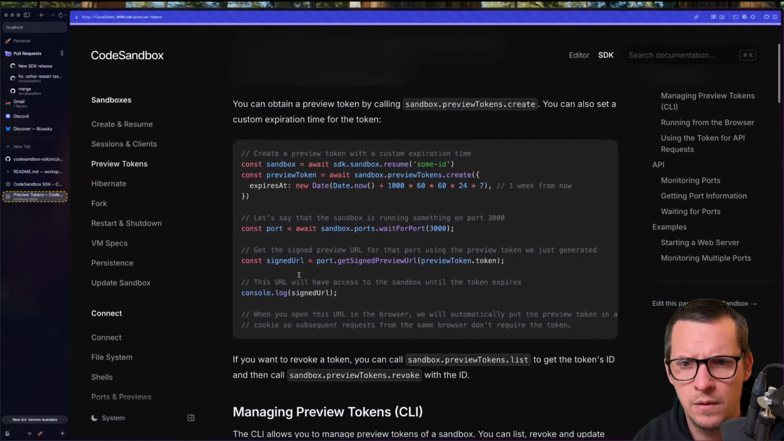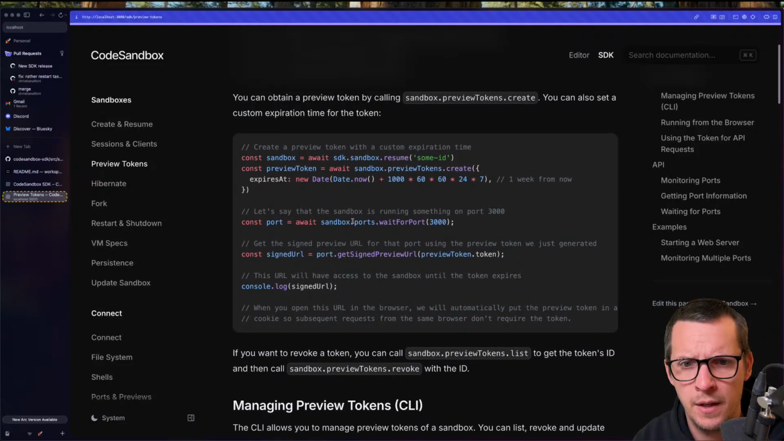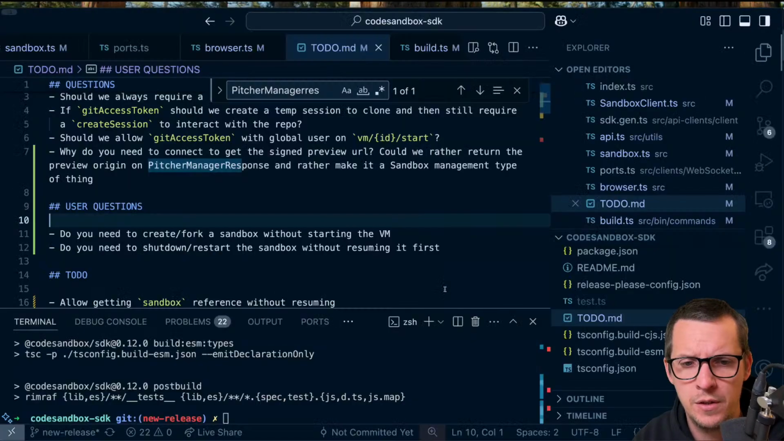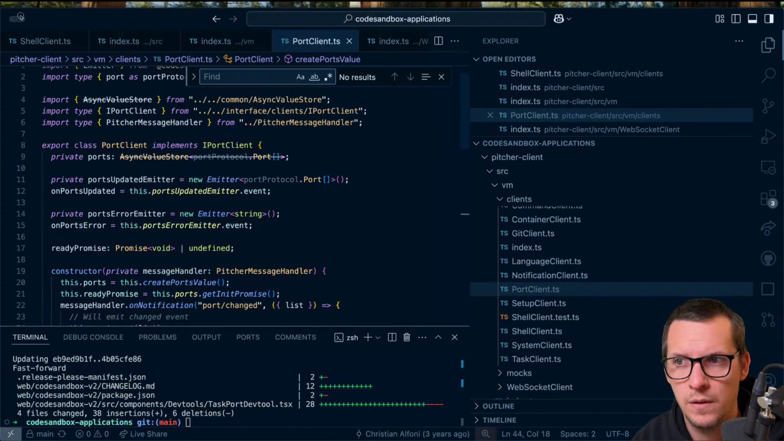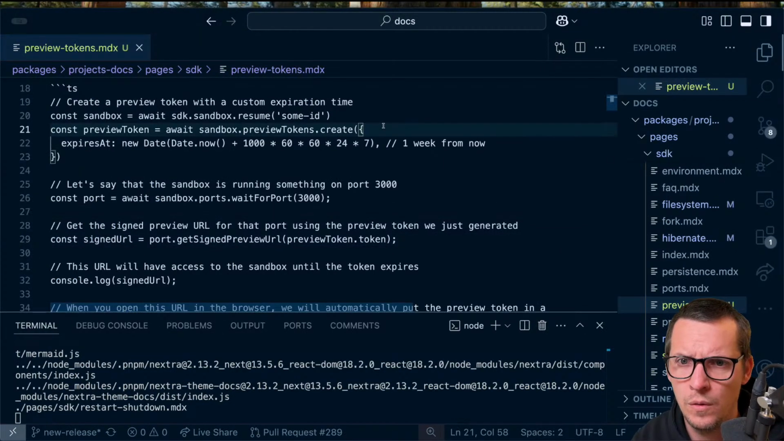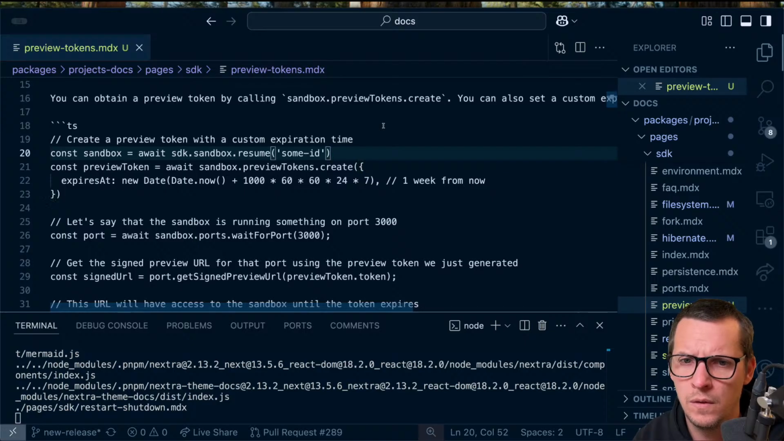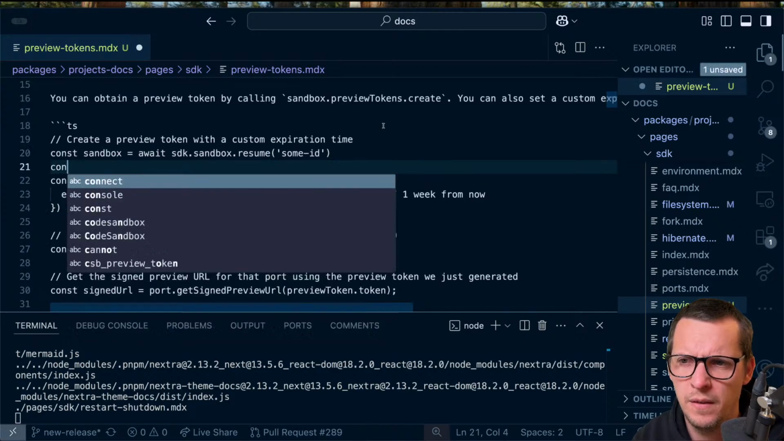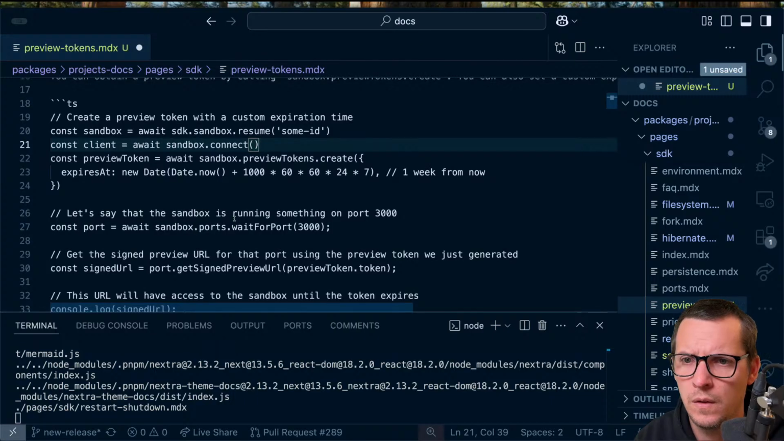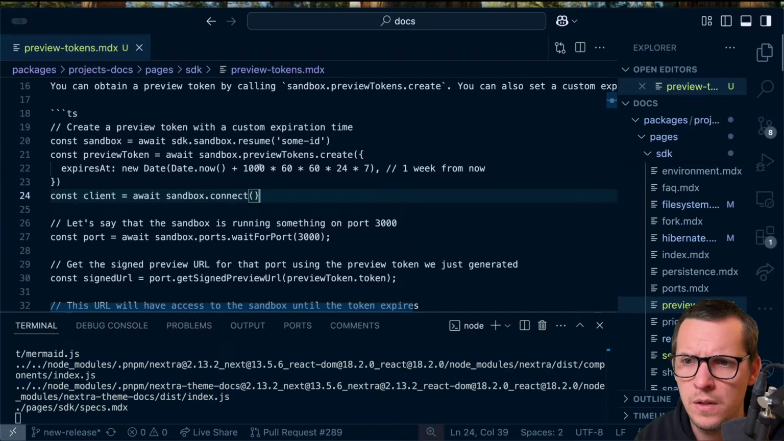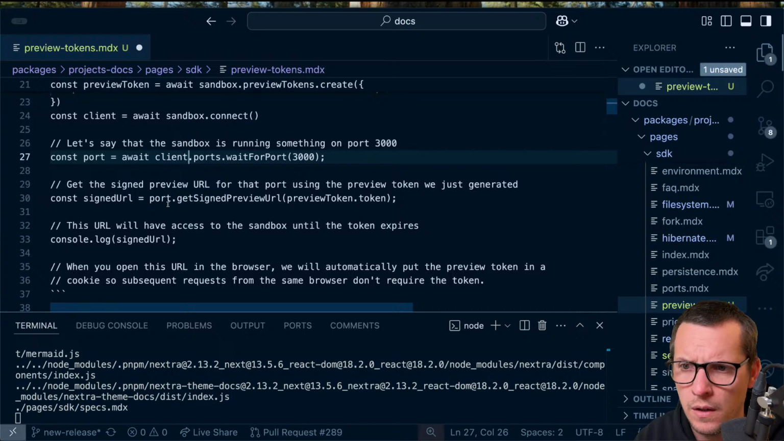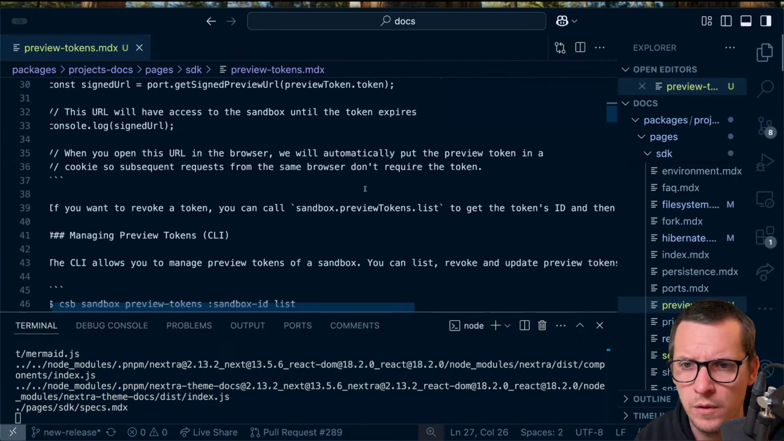But we need to change the documentation. Let's just fix the documentation for now. Oh, that's not the documentation. Where did it go? Docs. This is a little bit weird. Await sandbox.connect. I guess we can do that after we created the token. So this just creates a general preview token, right? And then we connect, and then we have client, ports, port gets signed, and so on. Okay, fine.